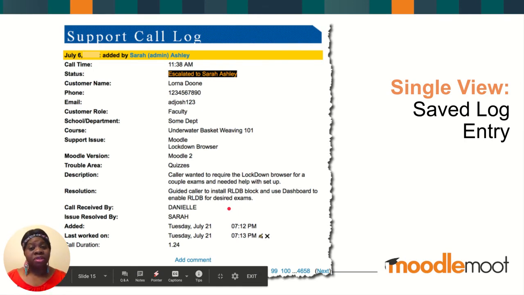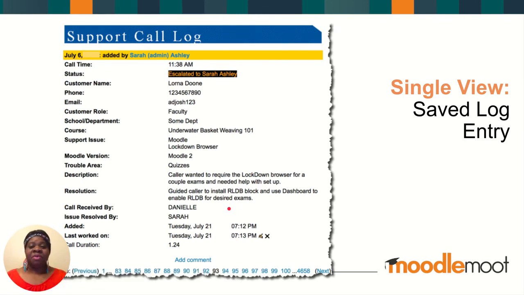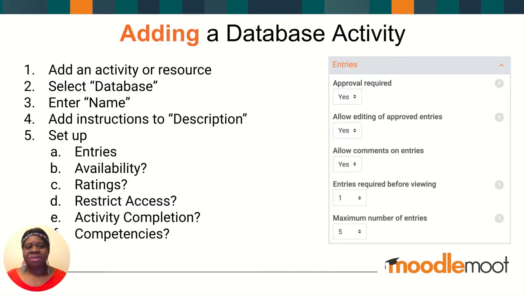And we can run reports on this and see how many calls came in that were from faculty, how many came from staff, how many were issues about the lockdown browser. So you can actually report on this, and it becomes a very insightful tool for triaging tickets and fixing popular issues, and then maybe creating an FAQ based on the frequency of tickets. So there you are.